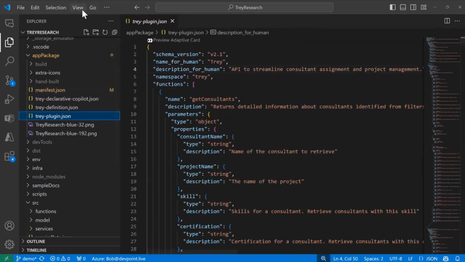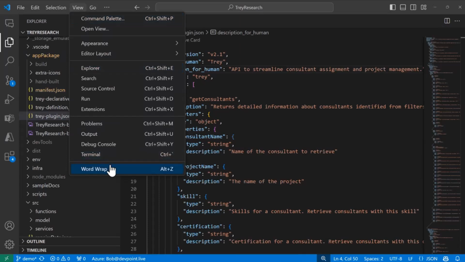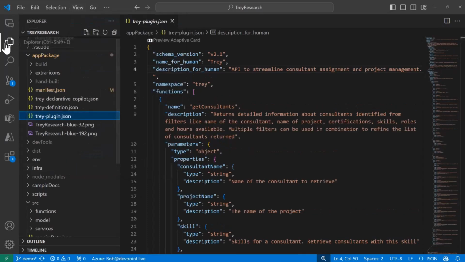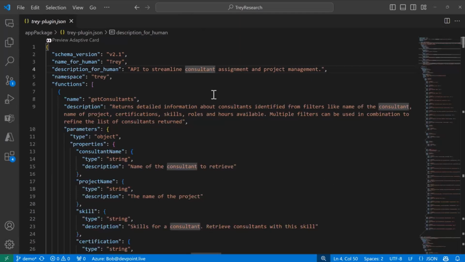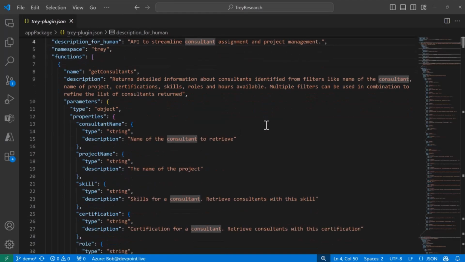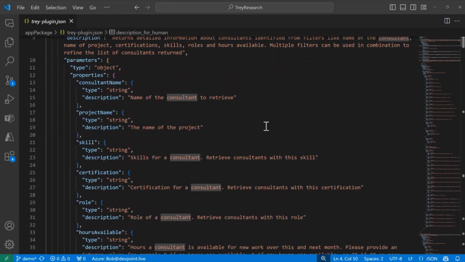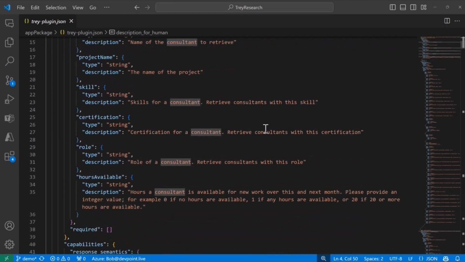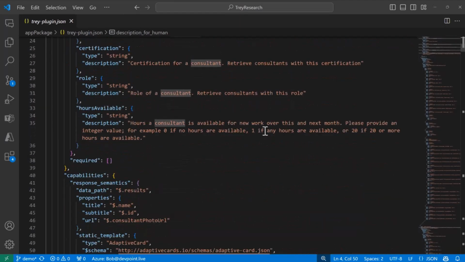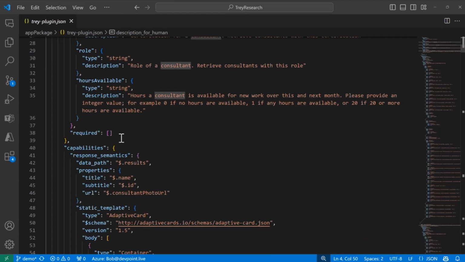So here is the big package, right? This is the one that actually defines the plugin itself. And something you'll notice is that there are definitely detailed descriptions. These are going to be read by Copilot. And so we've filled in a lot of details on what all the different parameters are and what they need to be, and what's required is important.